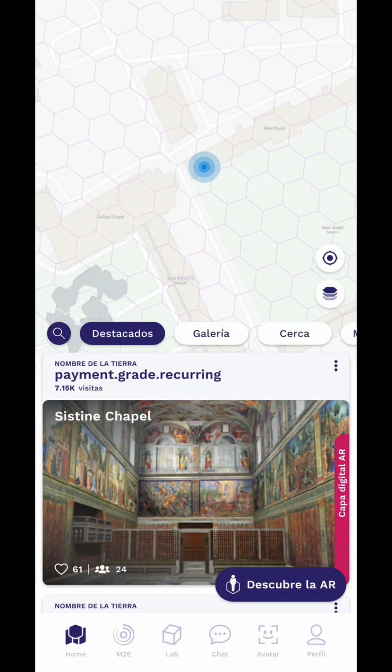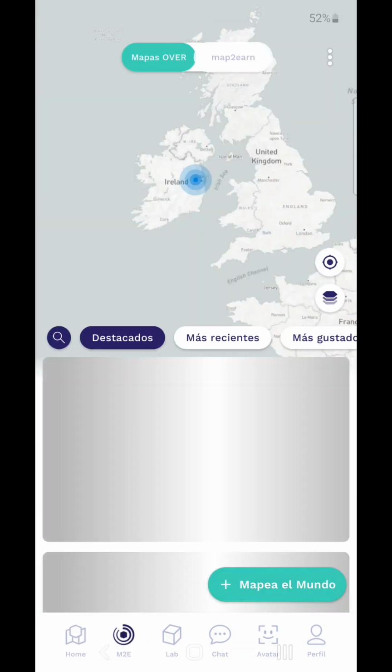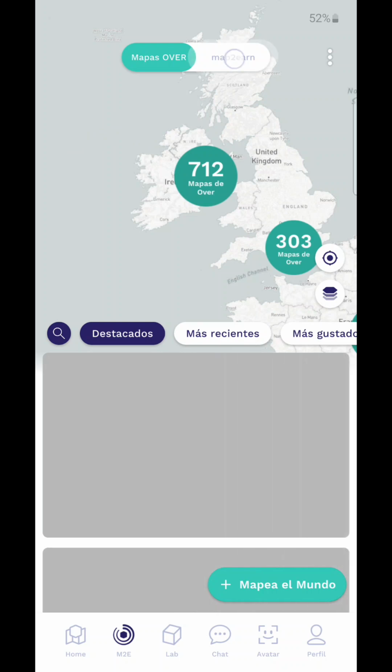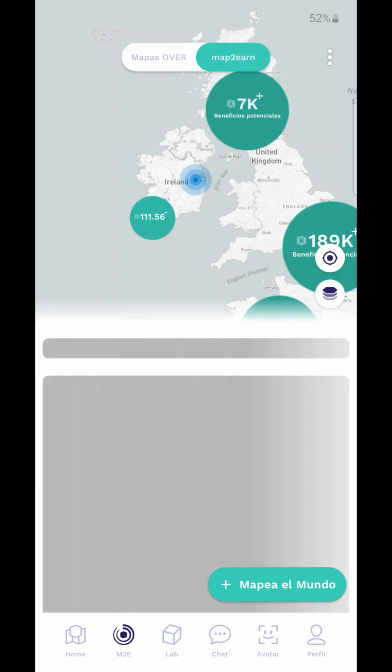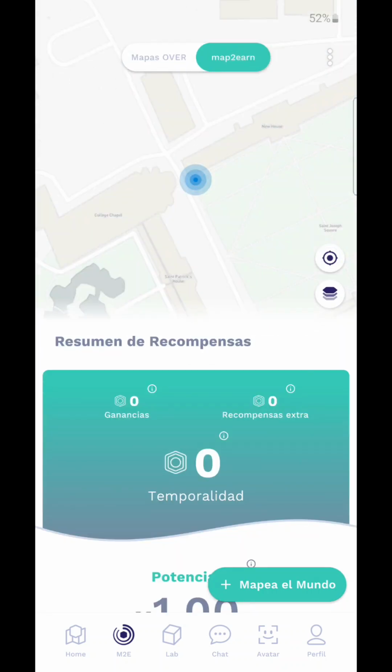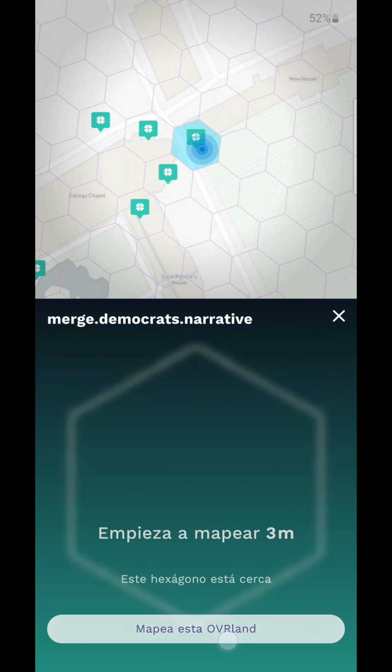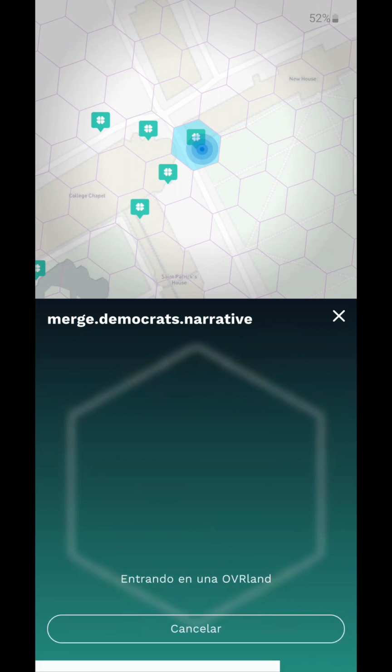Hello, we are here to do a tutorial for Map2Earn, the modern version of the Overthereality app. So you should go to the Map2Earn section, and inside of the Map2Earn section you also go to Map2Earn. There you go to your location and just find out if your location is able to earn rewards. So after that you click on the location and start to map the land.